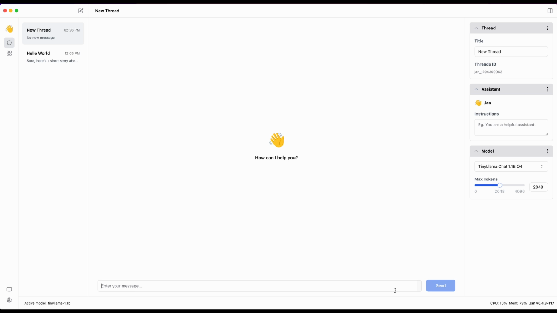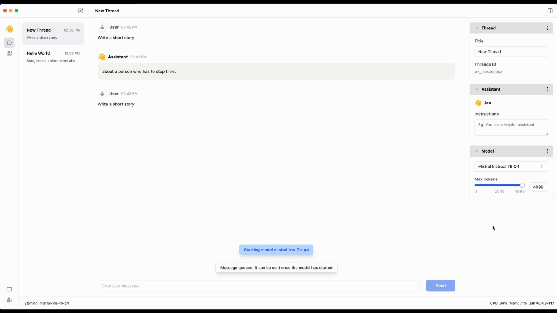So it has a very ChatGPT-like feel. So if I just say, write a short story, I'll show you what it sort of looks like. So about a person who has to stop time. So this is a very small model. I haven't actually used this one too much, but let's say I want to use the Mistral model. Let's say write a short story. Let's see how well this performs.